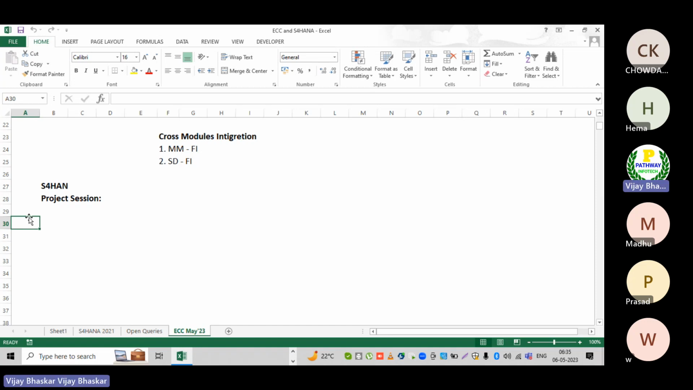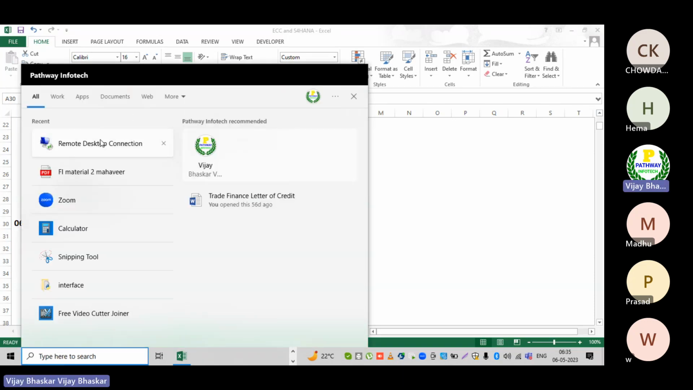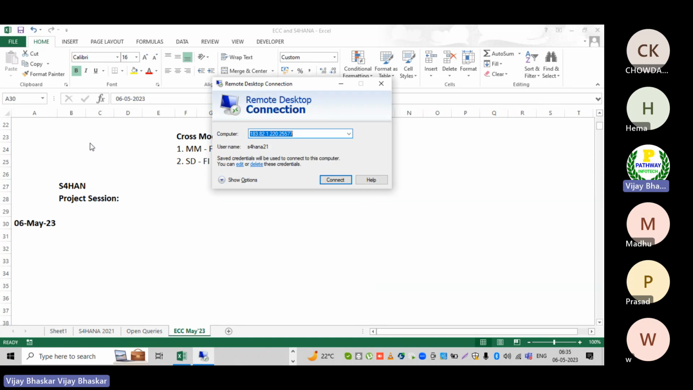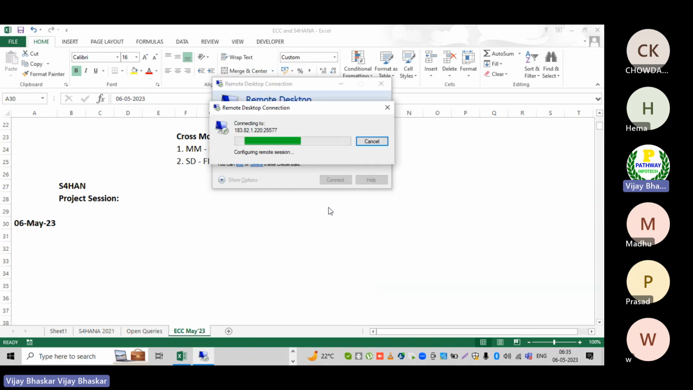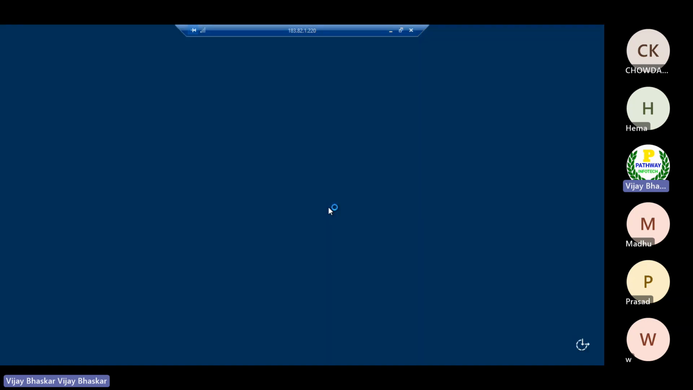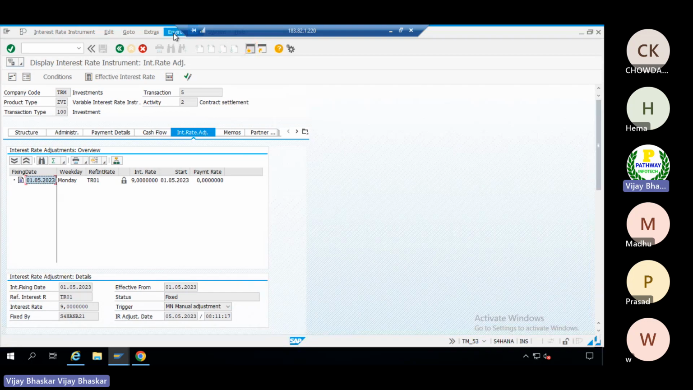Then, to continue with yesterday's session, today we are going to discuss how to log in to the SAP system. Let me open the system. For the time being, I am using an S4HANA system. For login, both ECC and S4HANA are the same way of logging in.